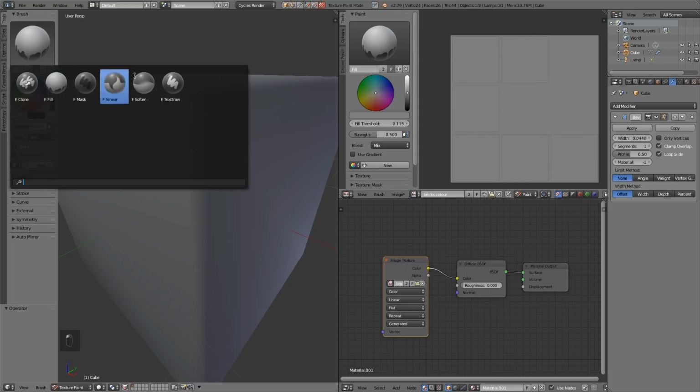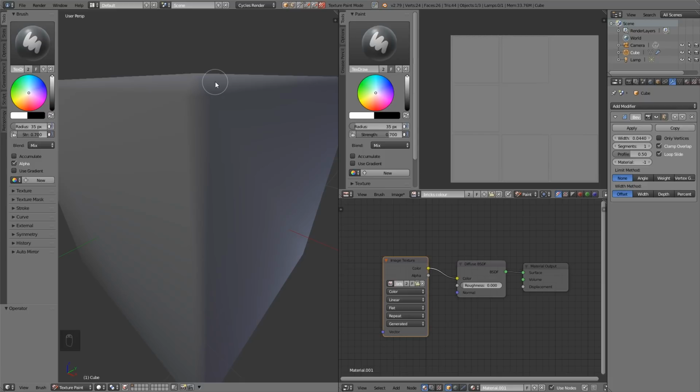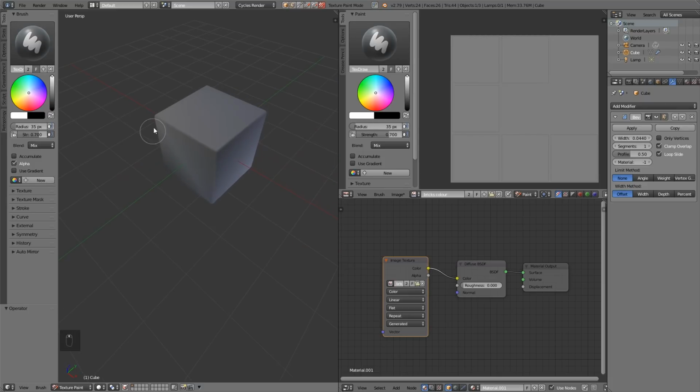Okay, so back to tools and back to my normal texture draw brush. Now for the second part, I don't want to do my bricks just yet. I want to create a base colour which is not just grey but has some variations. And what I'm going to do is use my texture mask. So this is basically the brush head.